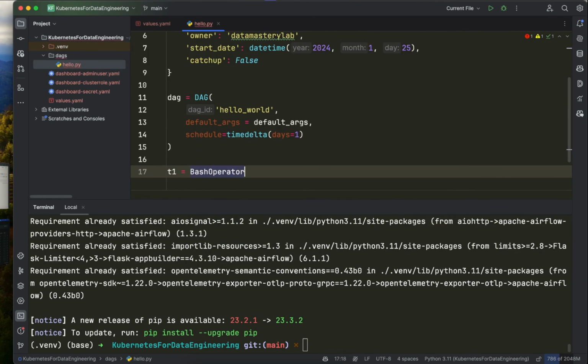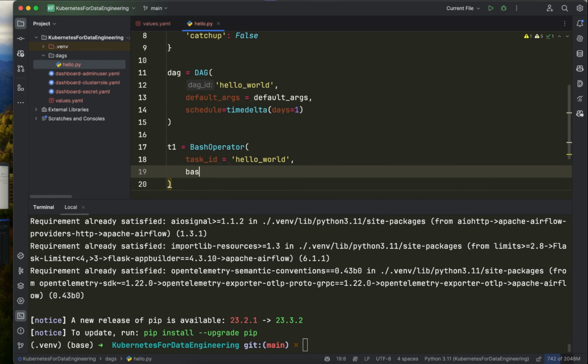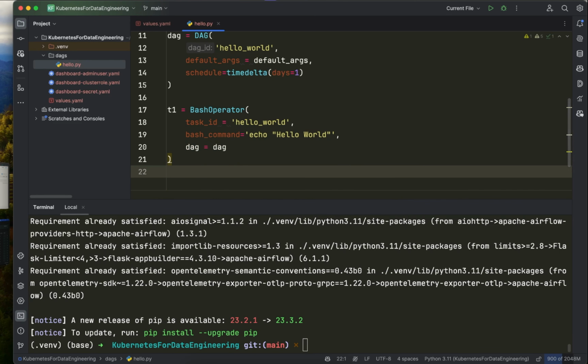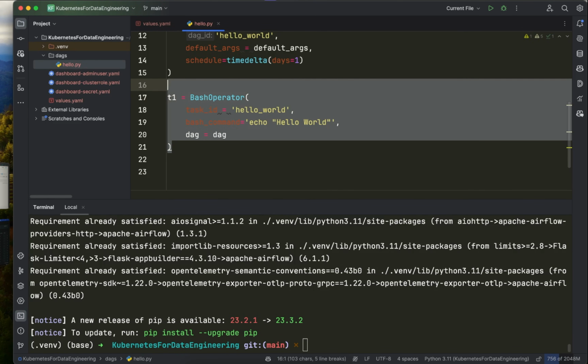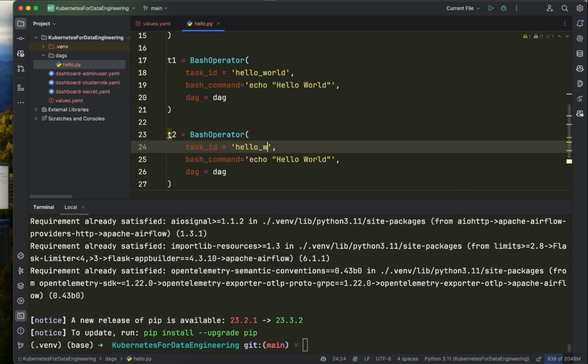We have our task 1. We have our BashOperator, and we're going to have a task ID as hello world. Hello world, yeah, if I can only type hello world. And we have our bash command is going to be echo hello world, and the DAG that this is going to be attached to is going to be our DAG. Okay, now the second task is just going to be a replica of this. I'll just copy this and duplicate the process, and then task 2, but instead of hello world, we change this to hello DML, and we have hello data mastery lab.